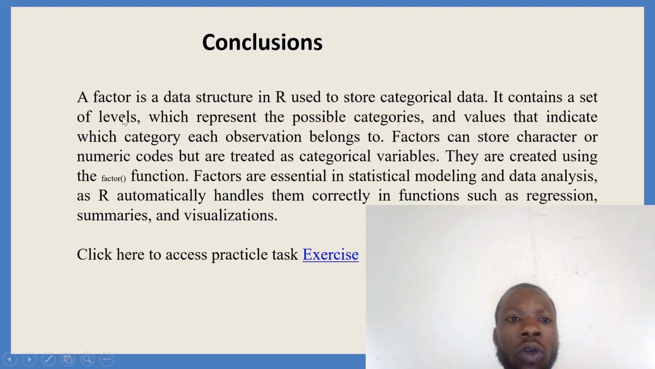So in conclusion, before we go to the practical side, the factor is the data structure in R used to store categorical data. It contains a set of levels which represent the possible categories, and values that indicate which category each observation belongs to. The factor can also store character or numerical codes, but they are treated as categorical variables. So even though they can store 1 and 2, in reality the factors are treated as categorical variables.